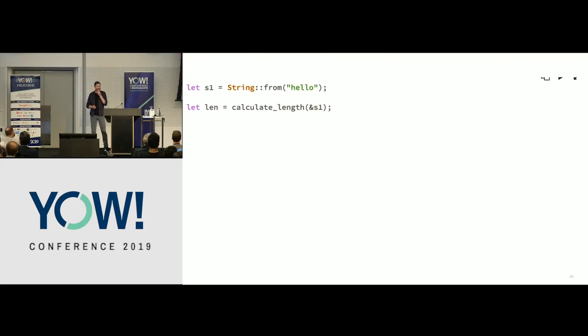Now you might think that's really awkward if I want to call a method. If I have a method or a function to calculate the length of a string, and I'm passing it in, I'm giving up ownership, and then I can't do anything with S1 anymore. That really sucks. I don't want that.